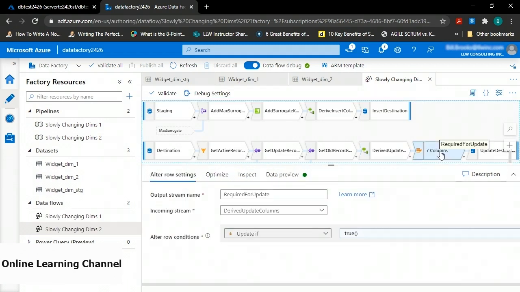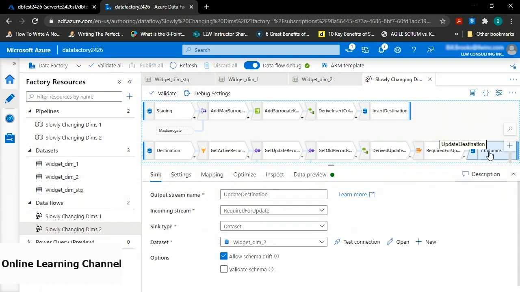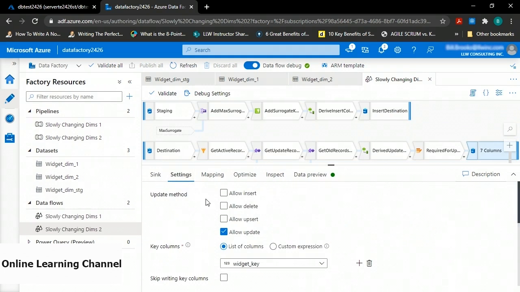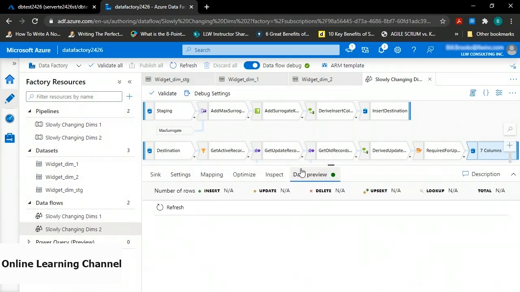So the next step is called required for update. I'm just going to skip this one because it's just required to do the step that follows. It doesn't do anything very interesting. On the next step, update, this is going to put the results into our destination table, and it's going to do an update. Okay, so what we're going to do now is we're going to run this and see the results.